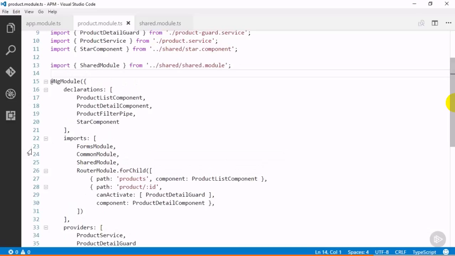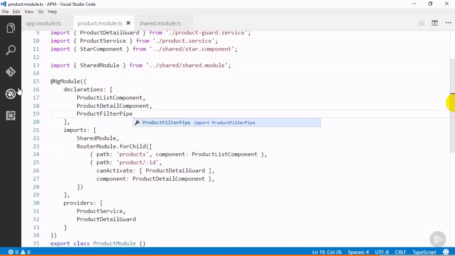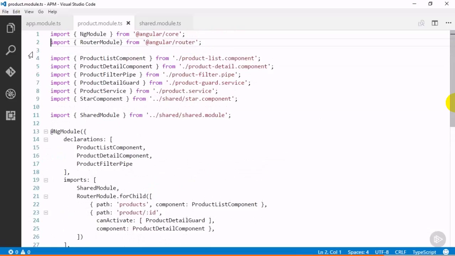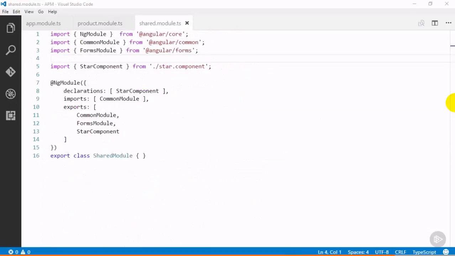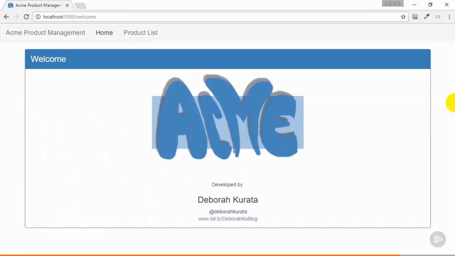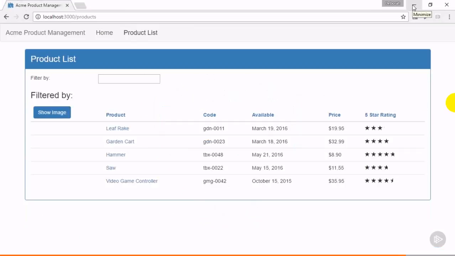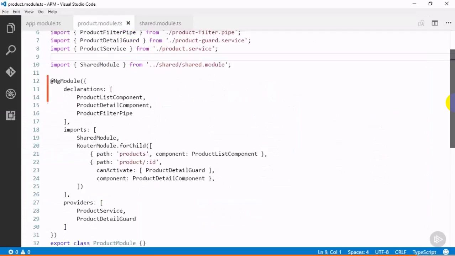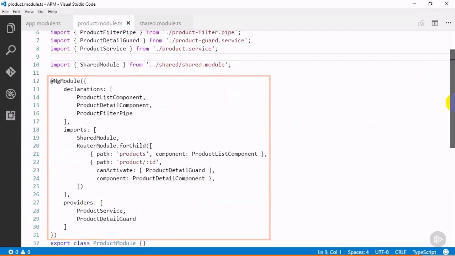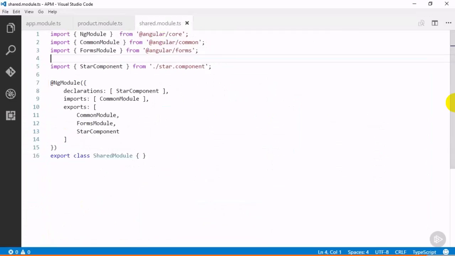We can now delete forms module, common module, and the star component and their associated import statements here, since these pieces are now coming from the imported shared module. Are we good to go? Yep, our application comes up as it did before. Looking back at our code, notice now that our feature module, product module, only contains product pieces and the shared module. And the shared module is clean, only including the pieces we want to share. We can reuse the shared module in any future feature modules as we add functionality to our application.